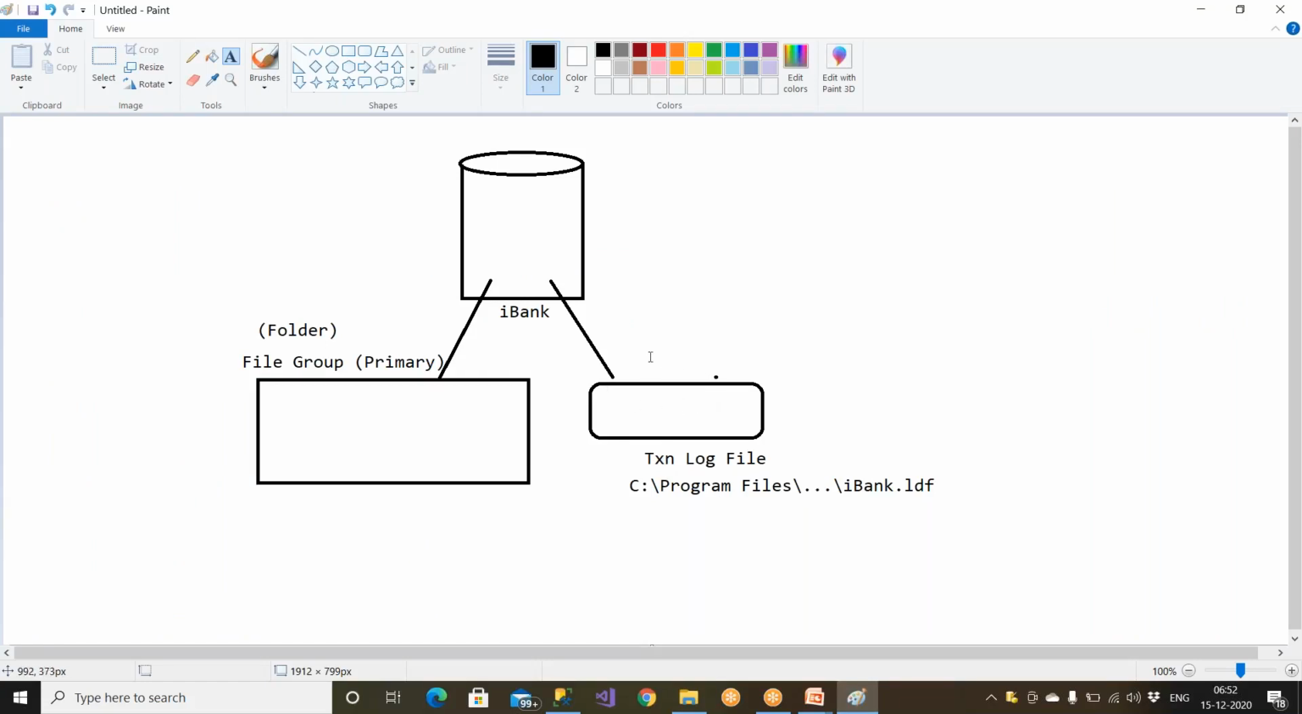So where is this file available? C program files, and there is a path. I don't remember the path, but the extension would be ibank.ldf. ldf means log file. Clear? So that is what you need to understand. Why is the log file important? Why the log file is there, we'll see later. When you create an ibank database, you need to know that one primary file group gets created and one transaction log file will get created.